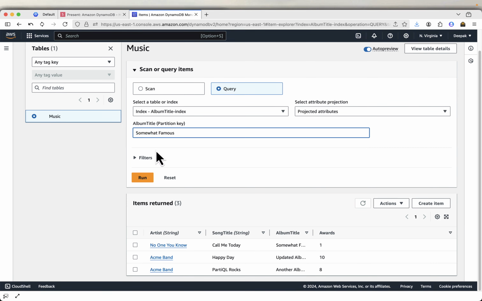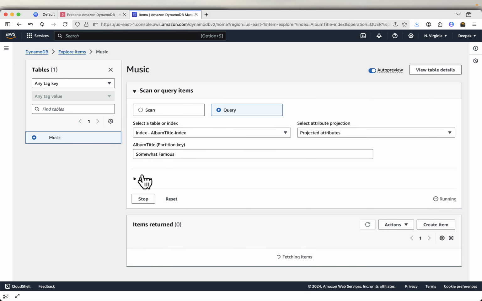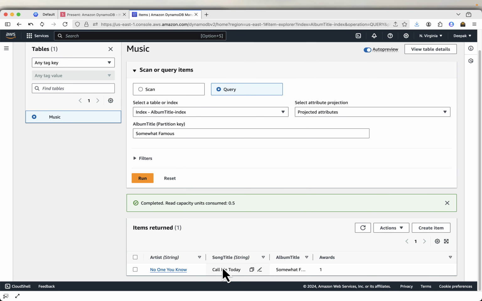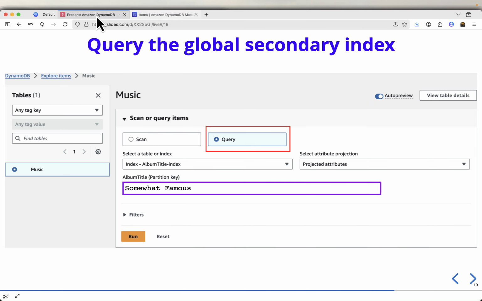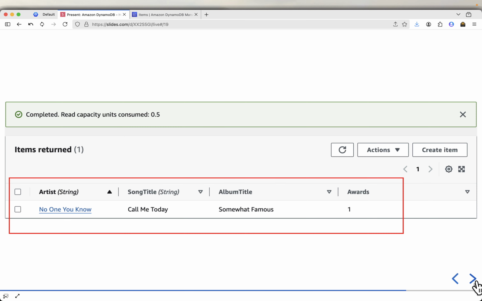Okay, so album title and click on run. So I just searched for this particular information, Somewhat Famous. It is returning only one record. So this was the result.